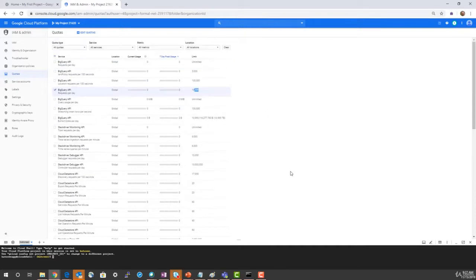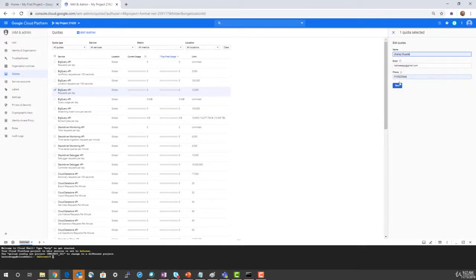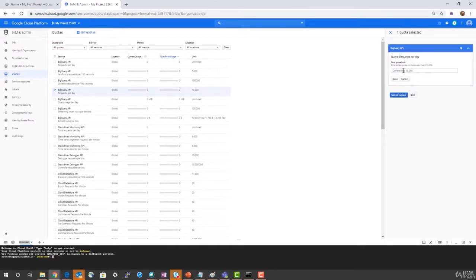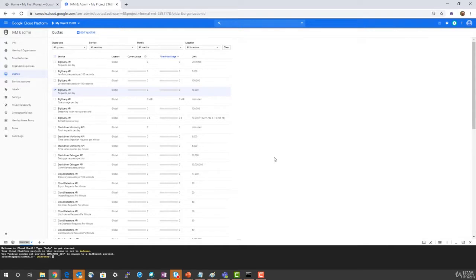and like that. Okay. And you can go ahead and request the quota increase, like edit quota, and you can say I want to increase the quota limit, right? I can say what quota I want to increase, and you can submit the request, right? So this is where you can increase the quota. The request will be sent to Google Cloud Platform, and if the request is genuine, they will increase the quota for your account.